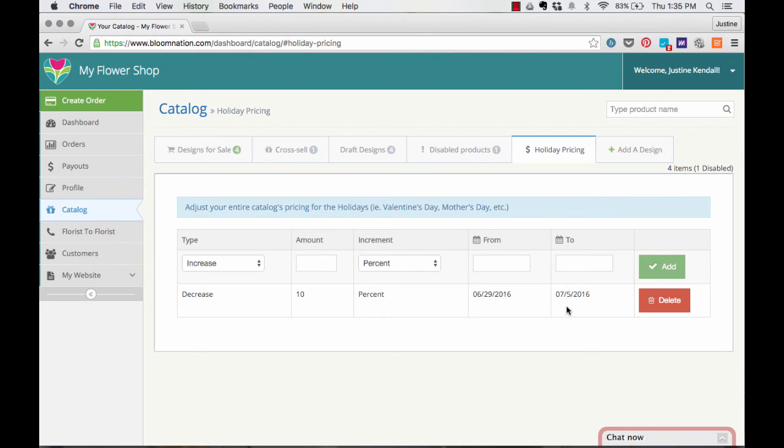Let's say you have a customer who's planning ahead and wants to purchase their flowers for 4th of July. Even if they order in May, they'll see the prices adjusted accordingly. You may create as many holiday pricing periods as you like and delete by clicking Delete on the right-hand side.